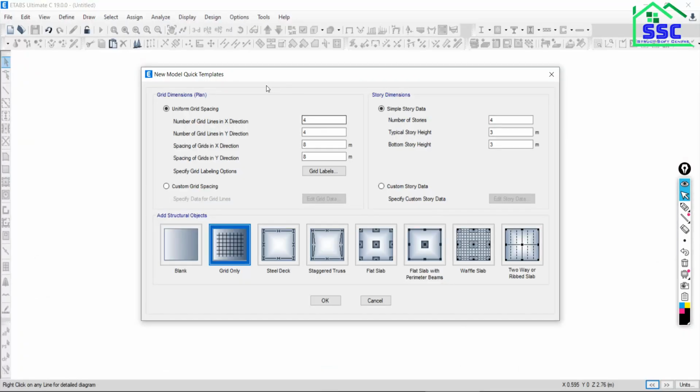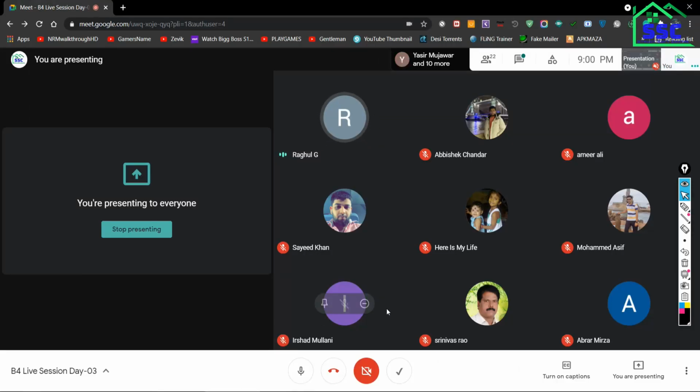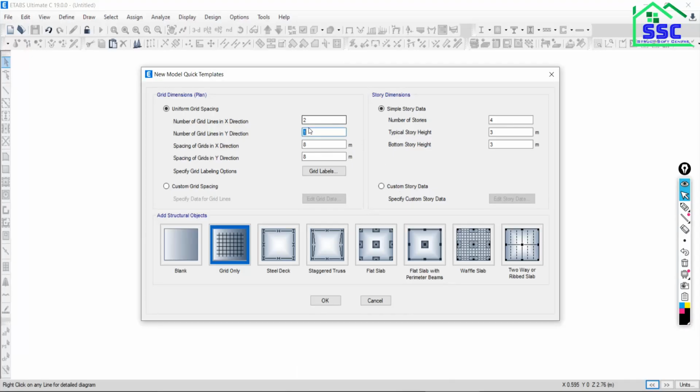Go back to ETABS, and only 2 grids in X direction, 1 grid in Y direction, and in X direction a single spacing we need to put. What is the total spacing? 2 meter. Put the number as X direction 2, and we don't need the custom grid. I need to have one level height, let the bottom story height be 1, and go to grid, say okay.